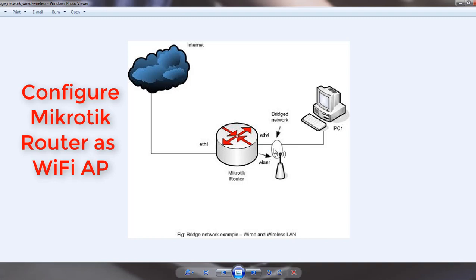Create DHCP server and hand out IP address from bridge interface. How to create DHCP server? We have showed it in our previous video. Go and check it.